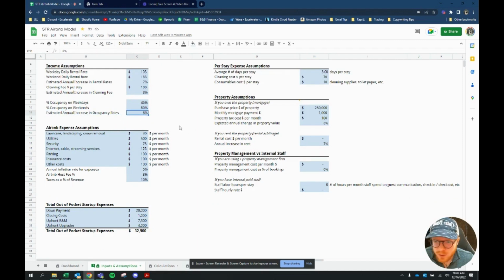And then there is a baseline annual increase in your occupancy rate. So assuming that you're getting more efficient or you're getting more reviews, and your business is essentially doing better, then you'll have a better occupancy rate as the years go on, right?